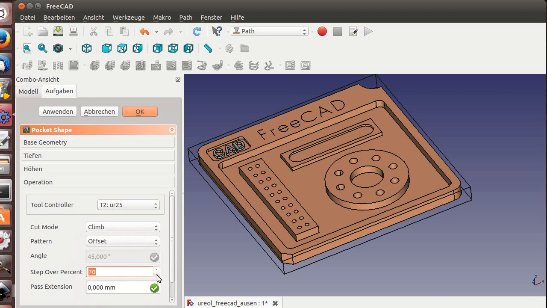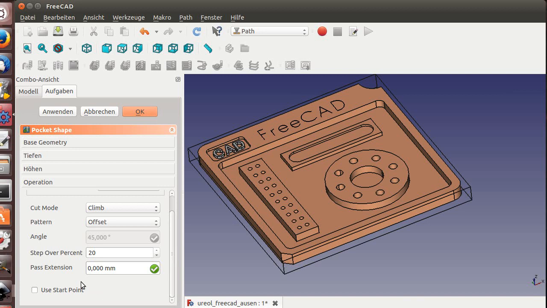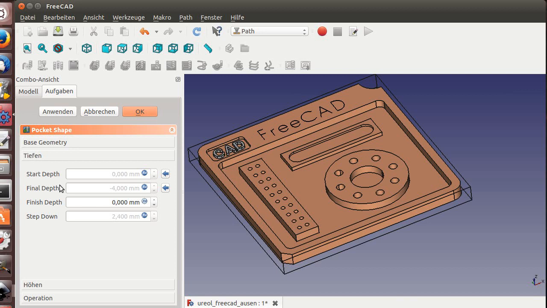How many percent offset? I will go for 30, let's say 20%, as it's a little tiny. Do we have extra pass extensions? No, we don't have. Now for the depth, there it grabs the number of the full part, of the bounding box. If I hit the blue one, it says 1.5 millimeter. That's the depth of the face. So we'll use that. And the depth, we will go for 1.5 millimeter, the same as the pocket depth, the face depth.